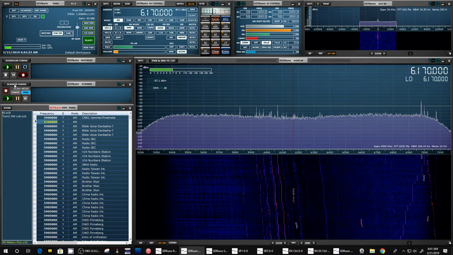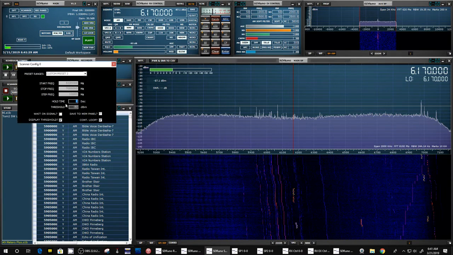So I've got it set up. I've got the scanner configuration. Again, I'm using the memory bank for the frequencies, and I've changed the hold time to 2 seconds because I just want to scan it. I don't want to stop on a signal, so that's turned off. I do have a saved memory panel, but that is not applicable in this mode, so that's don't care.